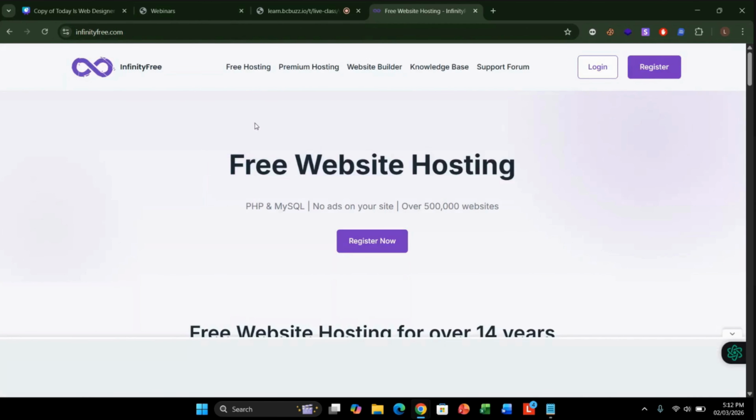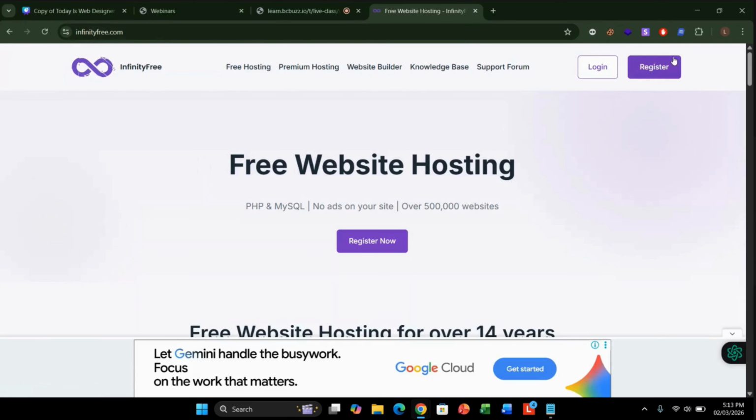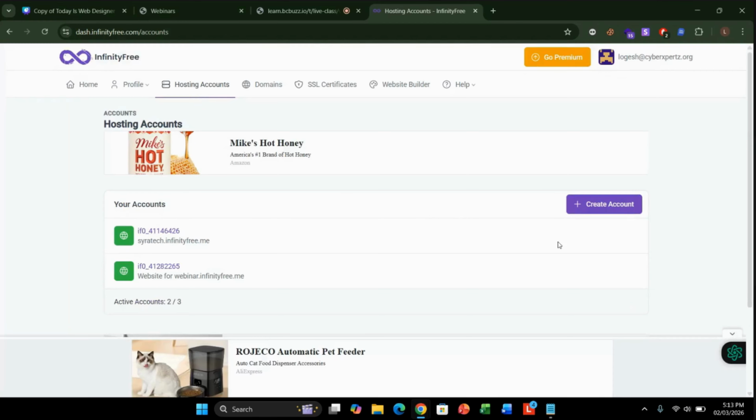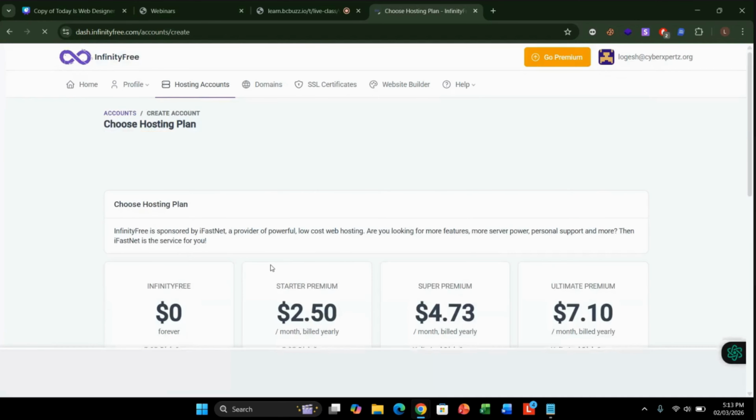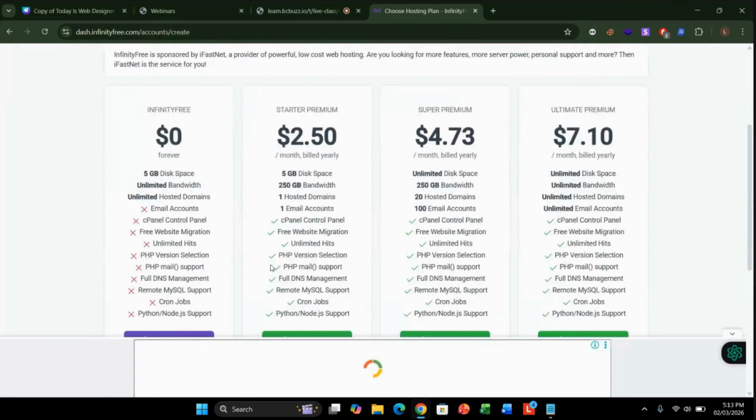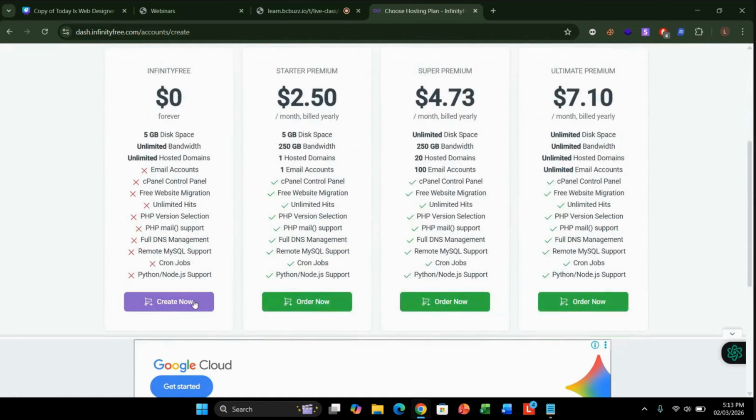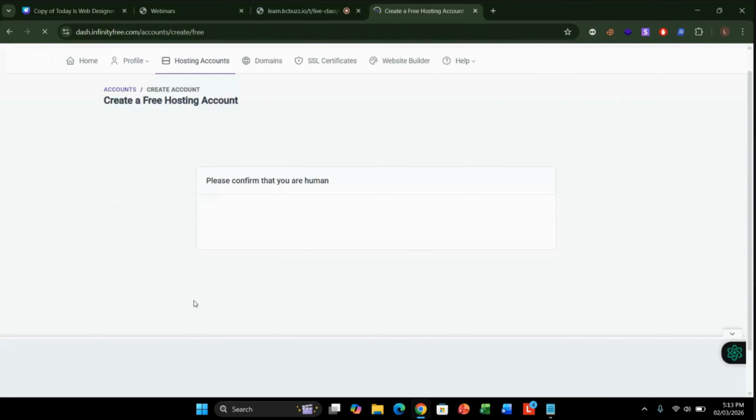Next, as a new user you first have to register on InfinityFree. Register first and log in to the pages. Now I am logging in to InfinityFree, and now I create an account. You don't have to pay. There are star premium, super premium and ultimate premium plans also. Now I have created on the free site, click create. Now click.